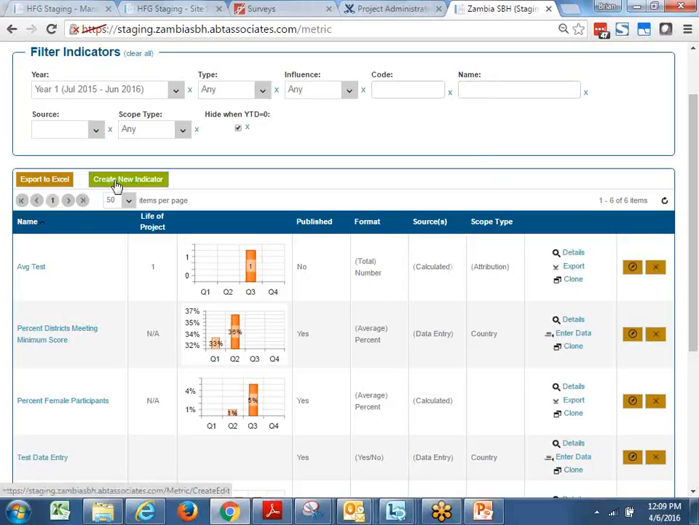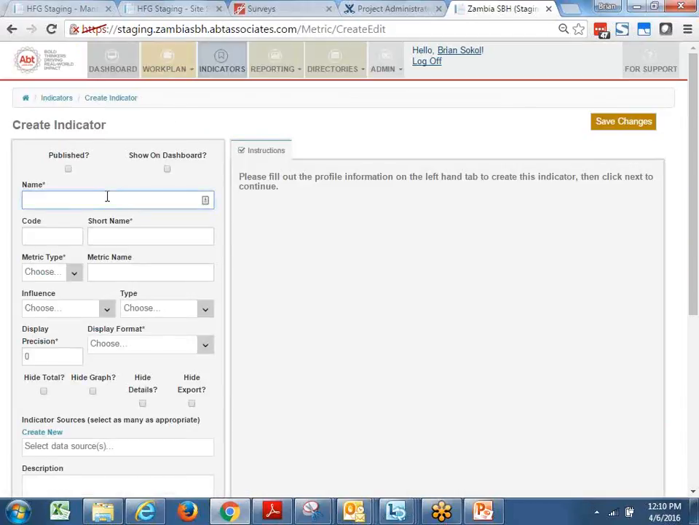All right, so you create the new indicator. You create an indicator name, Brian's Pool Indicator. You create your short name, BCI. And these kind of just show up in different places. The metric name is sort of what you're counting.